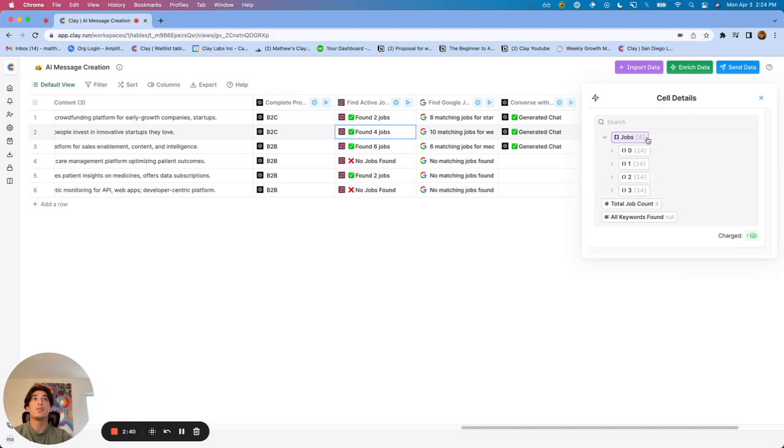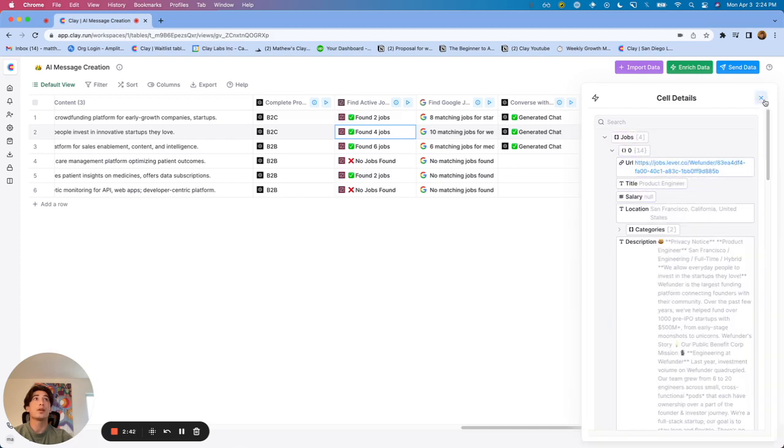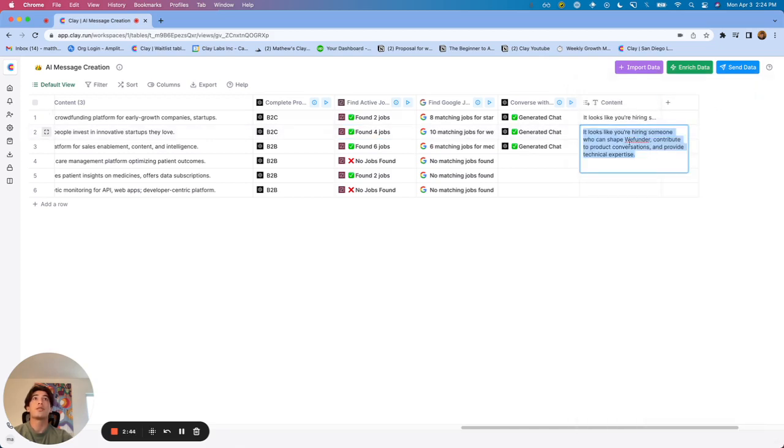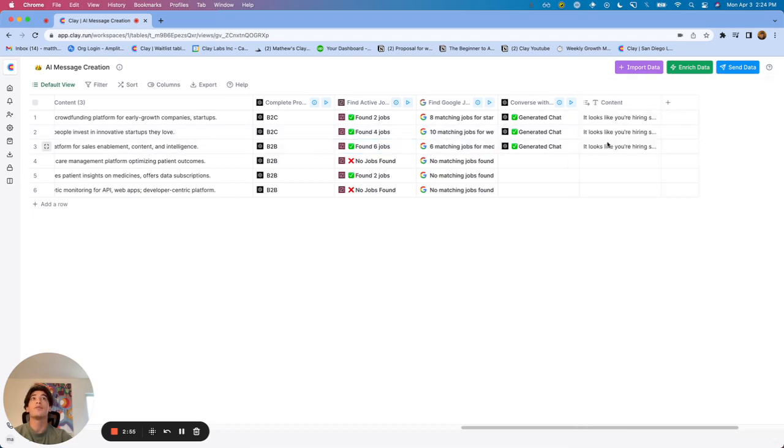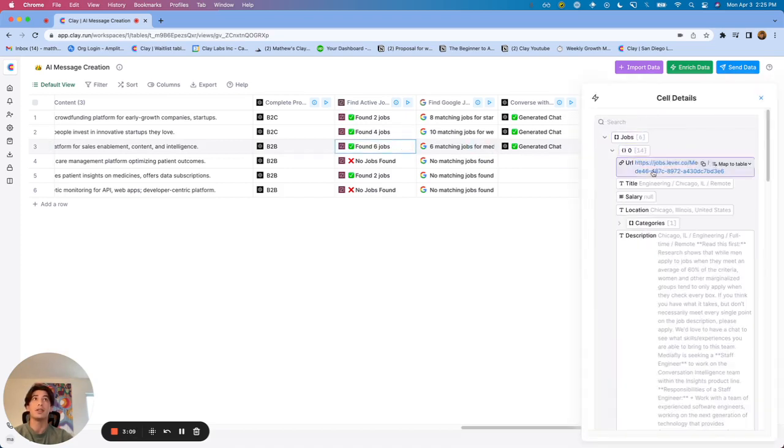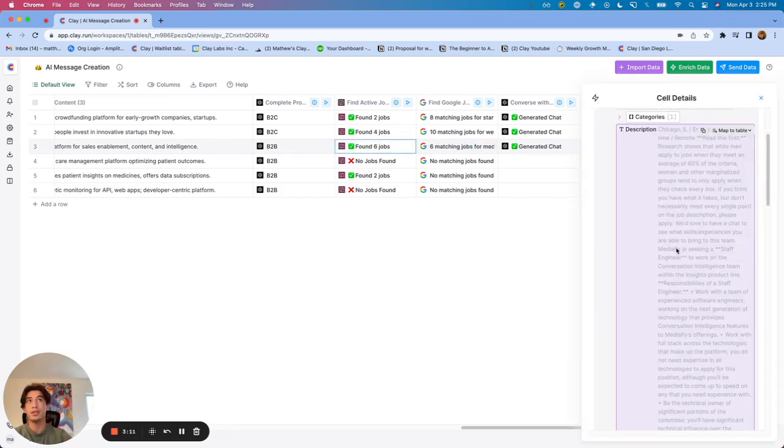Awesome. Second one, they are hiring for a product engineer. It looks like you're hiring someone who can shape WeFunder, contribute to product conversations, and provide technical expertise. Great. Third one, the job title is engineering. Pretty vague. And it looks like you're hiring someone who can work on conversation intelligence, full stack engineering, and mentor junior engineers. So really awesome. From these giant descriptions, it has done a great job of pulling out just those key insights.